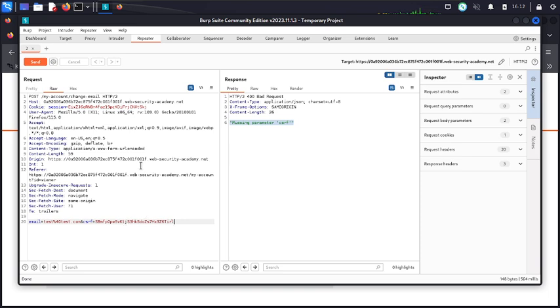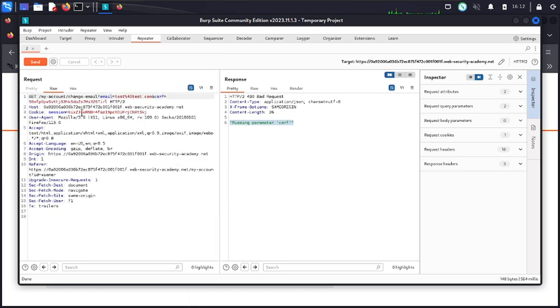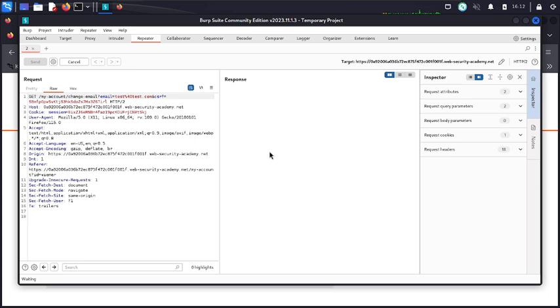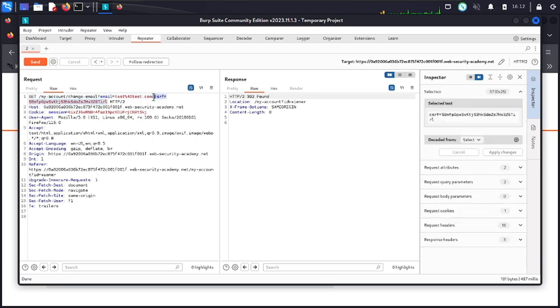The second thing we are gonna try to do is change the request method. So we are gonna right click. Here you see change request method. We are going to change it. And now you can see before we had a post request, now we have a get request. And so what if we send this new request now? As you can see here, now it seems that it worked.